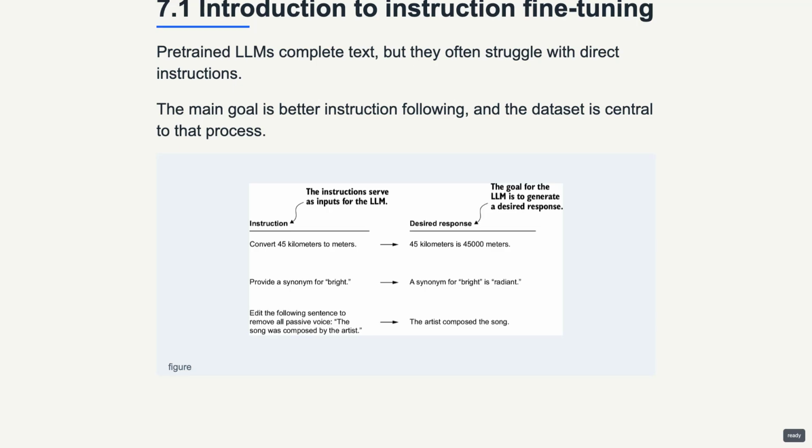Focus on the pairings. Each instruction is matched with the response it should produce. That pairing is the training signal, because the model learns not just language, but the mapping from a request to an appropriate answer.